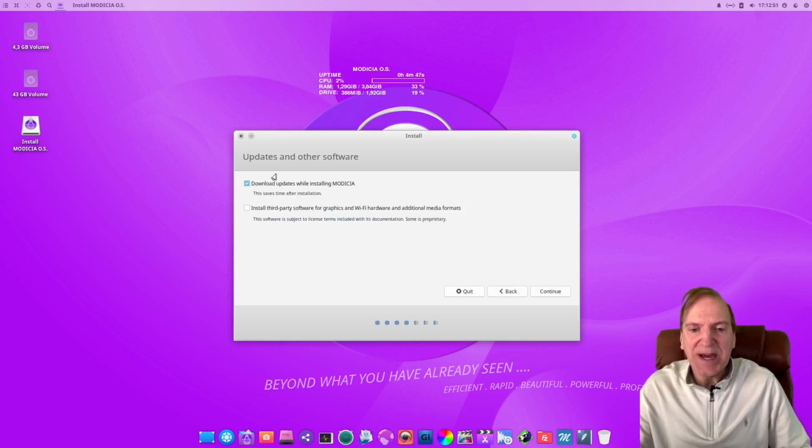Okay, and here's an option where it will download the updates while installing Modicia. So that sounds good. And third-party software for graphics and Wi-Fi hardware and additional media formats. I think I'm going to go ahead and check that, because it'll probably install some necessary codecs like MP3 and so forth. Yeah, if I was on a hardware machine, I would probably go with that as well. I think there's some legal reason why they have to have that unchecked by default. But I'm speculating too. Okay, next.